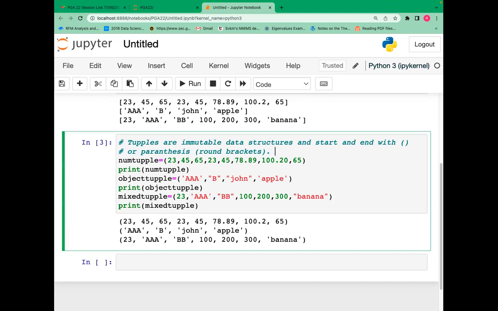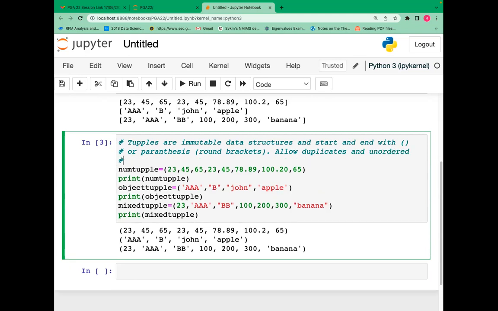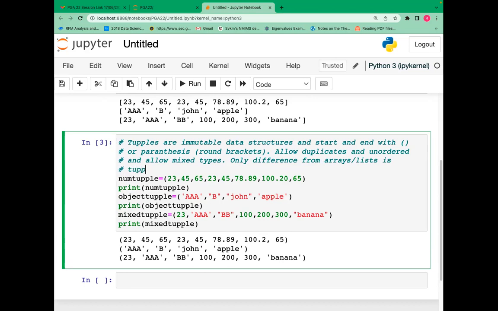So, allow duplicates and unordered, and allow mixed types. Only difference from arrays or lists is tuples cannot be edited or appended.